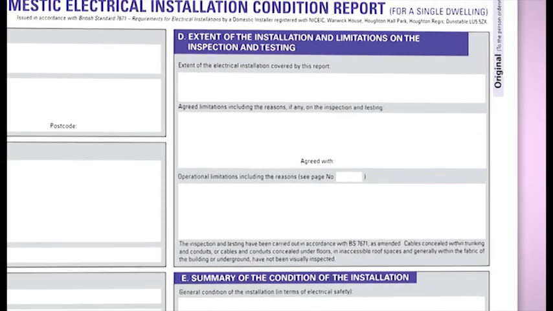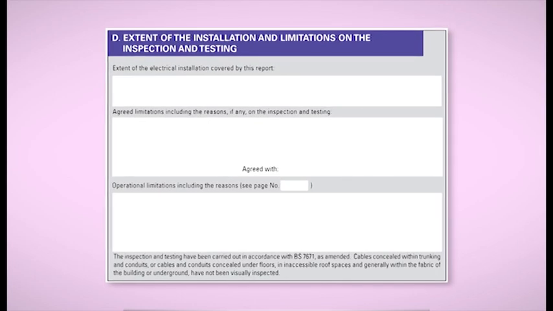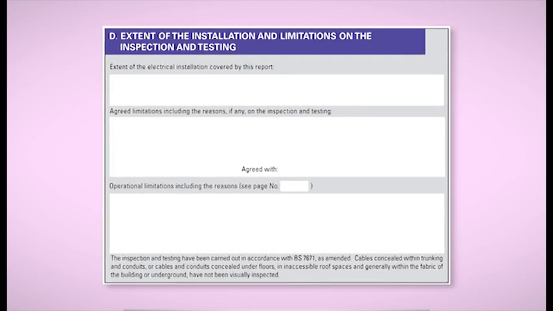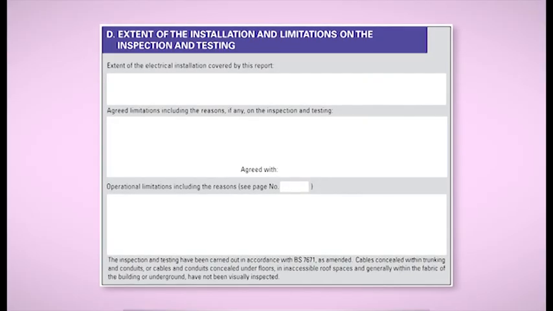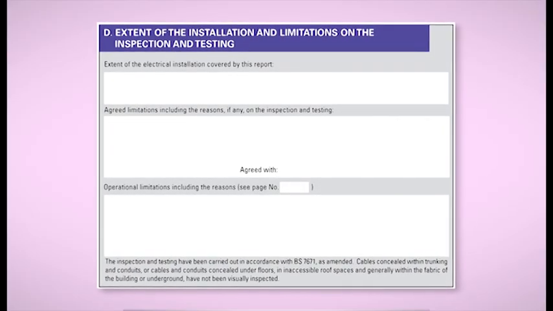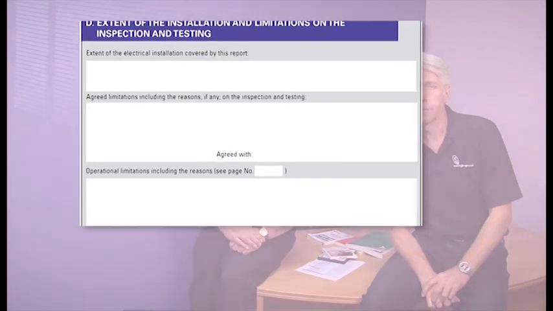The next boxes we're going to look at are incredibly important, and these are extent of the electrical installation covered by the report, agreed limitations and operational limitations. The first box is extent of the electrical installation covered by this report. In some cases, this might be second floor only, or downstairs lighting only, or it might be whole installation with the exception of the smoke alarm circuits.